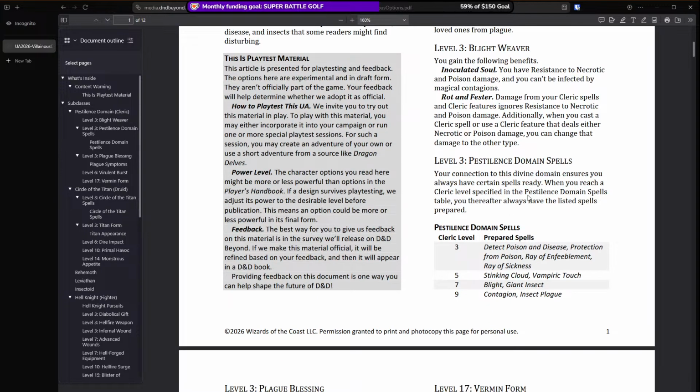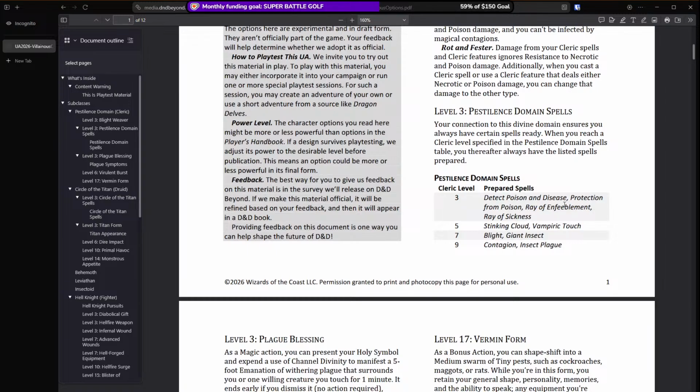Your connection, blah, blah, blah. You get spells. Detect poison and disease, of course. Protection from poison, of course. Ray of enfeeblement. Ray of sickness, makes sense. Stinking cloud, sure. Vampiric touch. Yep. Blight, yep. Giant insect. Is that a new spell? I don't recognize giant insect.